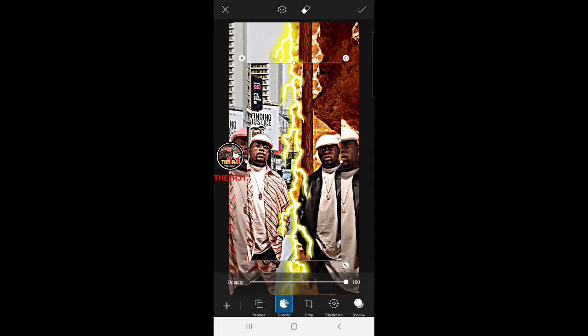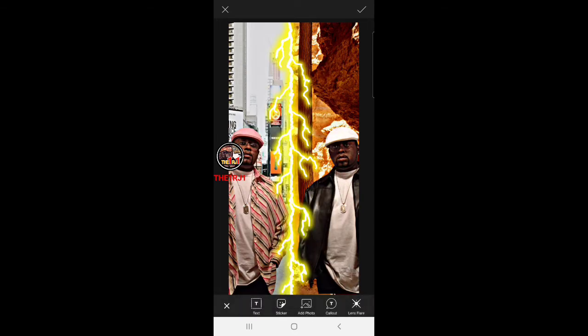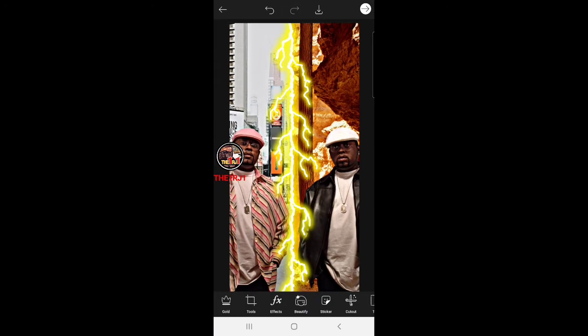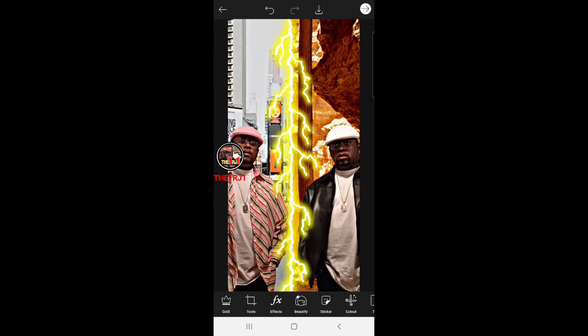Now if you want perfection, you could always go back and try it again and again, just as many times as you would like. Let me close this out. Tap the check mark. And as you can see, we have just created our image, what we call a split screen lightning strike wallpaper.